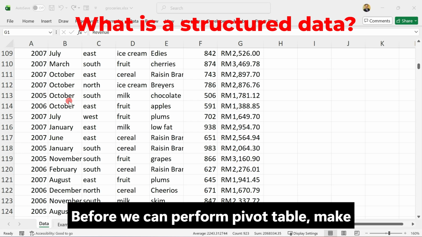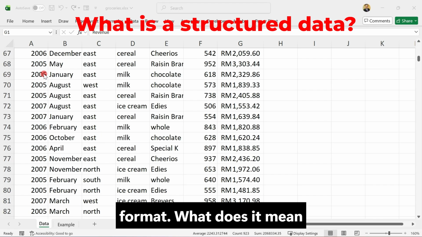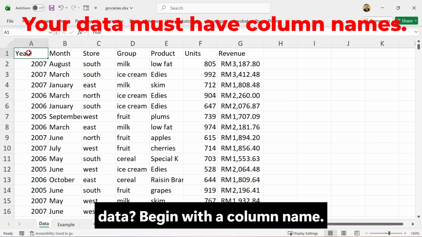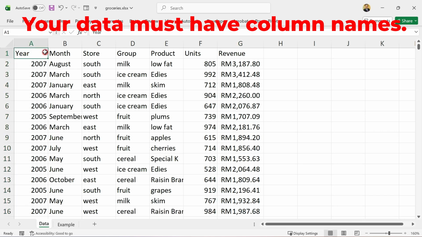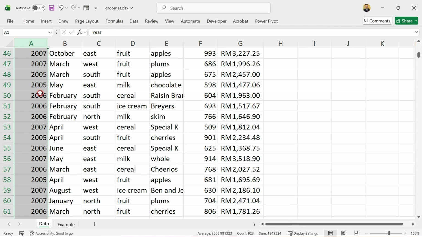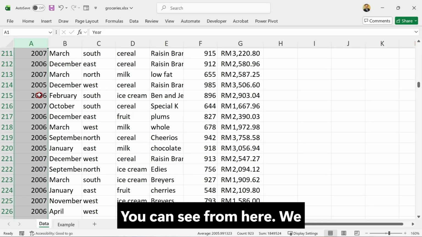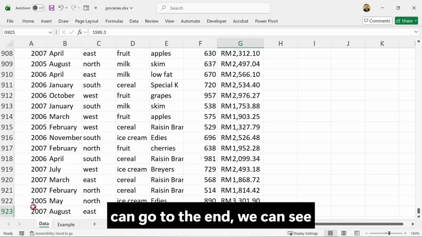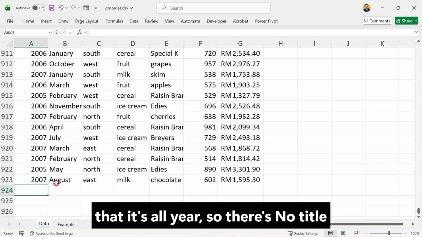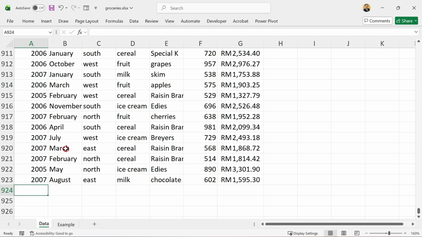Before we can perform a pivot table, make sure that your data are in structured format. What does it mean by structured format? For example, your data begins with a column name. Then column A will all be storing year. You can see from here, we can go to the end, and we can see that it's all year. So there's no title in between. There's no other non-year data going inside column A.